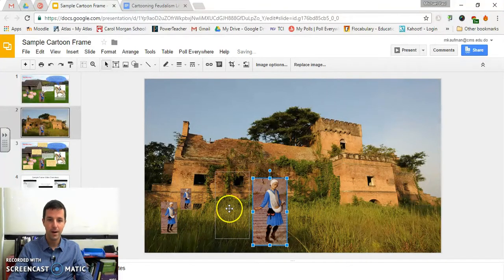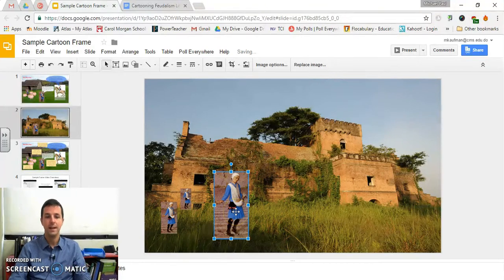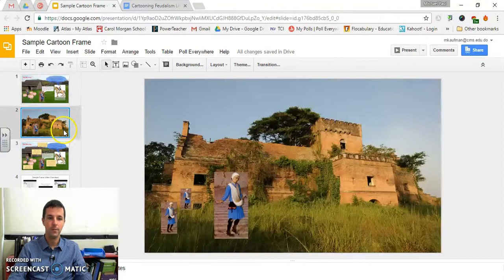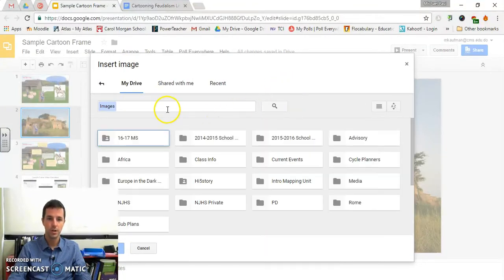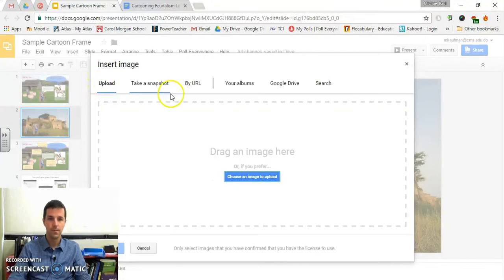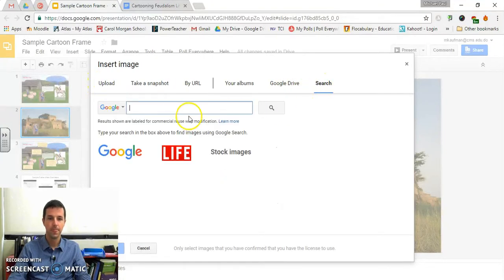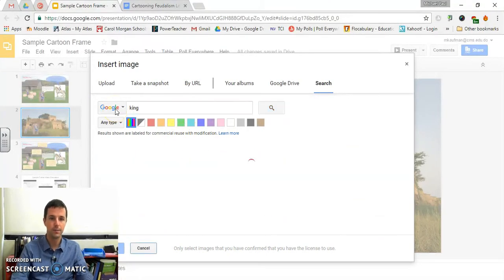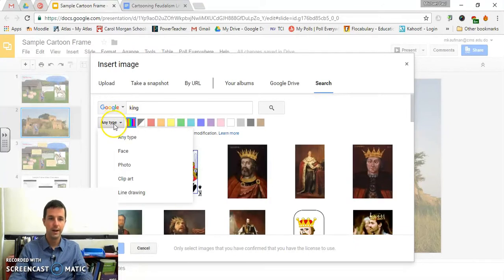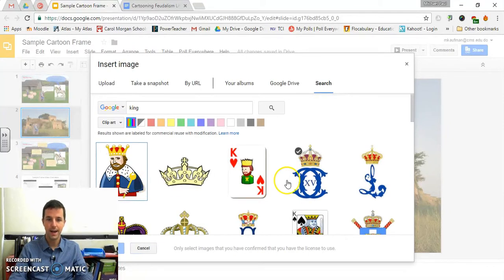All right, and then I'm going to have my one that's going to be up front. Now, again, maybe I want to keep my same character, but maybe I don't. Again, I'm going to look for another image, and I want a king. I want a monarch. So I'm going to go back to my Google search, not my Google Drive, but my search, and let's go monarch. It's going to be a butterfly, so I'm going to type in king, be a better search. All right, and again, I do want to try to find a clip art one, see what I got.